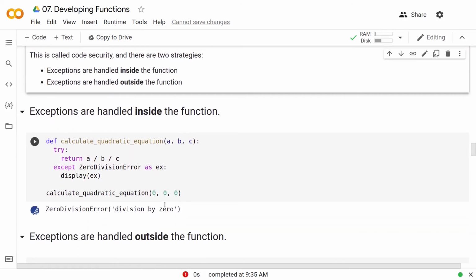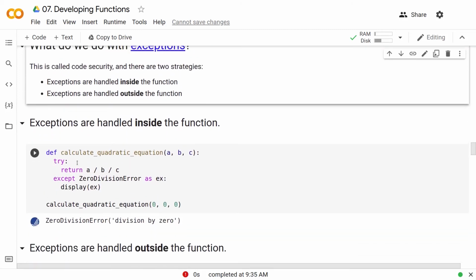Let's now talk about exceptions. When it comes to functions, there are 2 strategies for handling them. Exceptions can be handled either inside or outside the function. How do we handle them? Under handling, we understand writing additional code to resolve the exception.